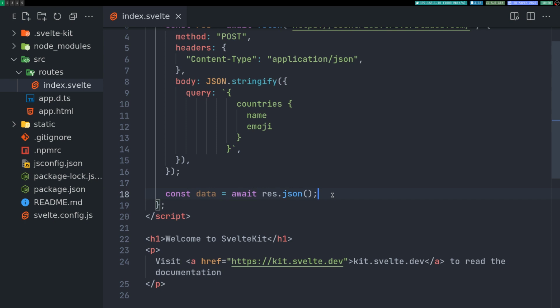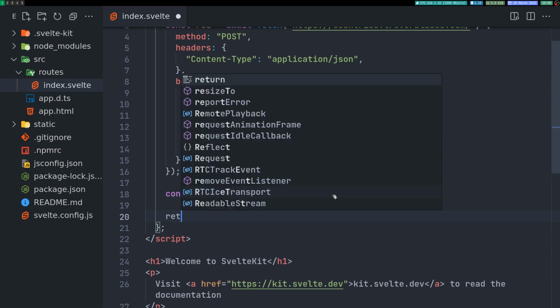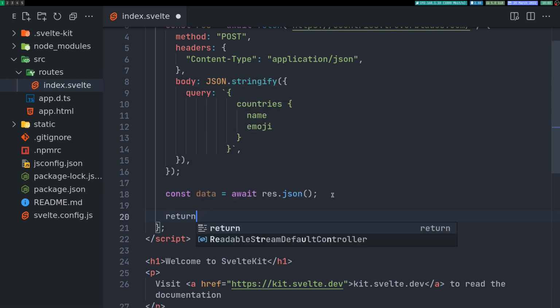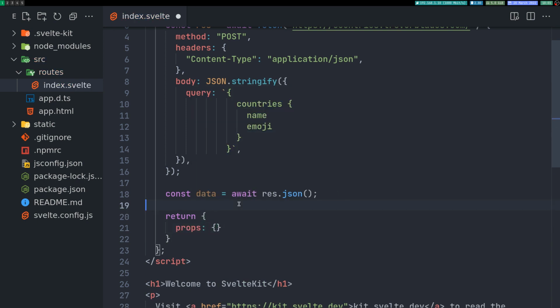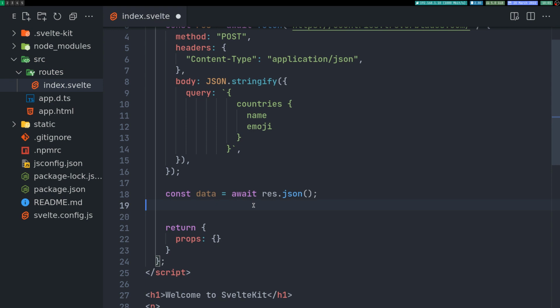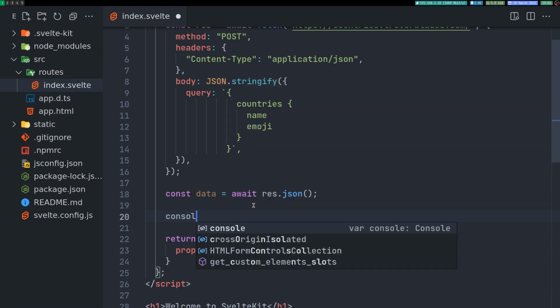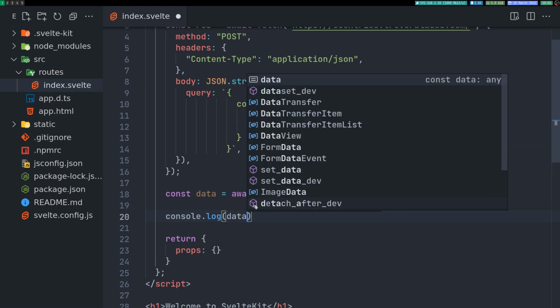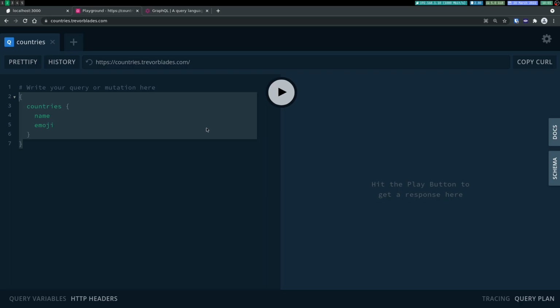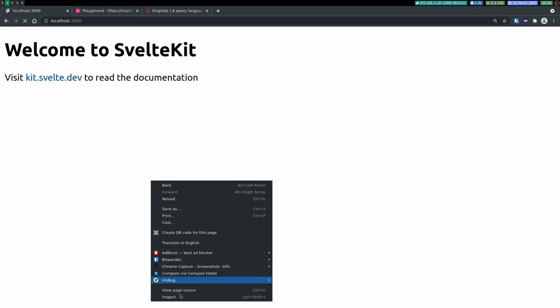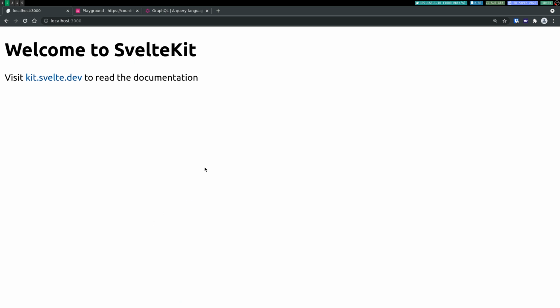Let's see what we get in the data. We may need a return as well, without which it doesn't work. We'll return something. Actually, we'll not return anything for now. Let me just see what console log, what do we have in the data. So this should be it. This should start working. Let me refresh and inspect it.